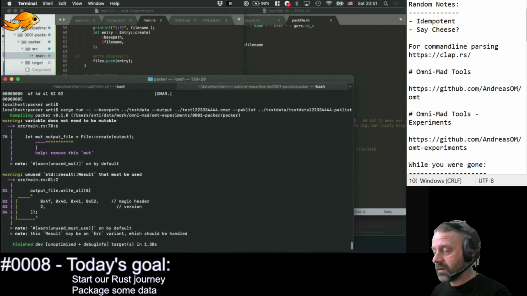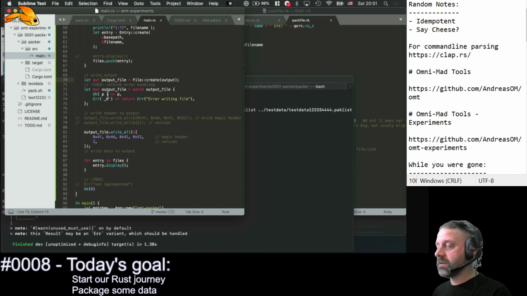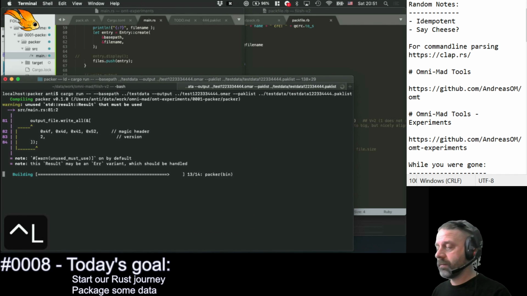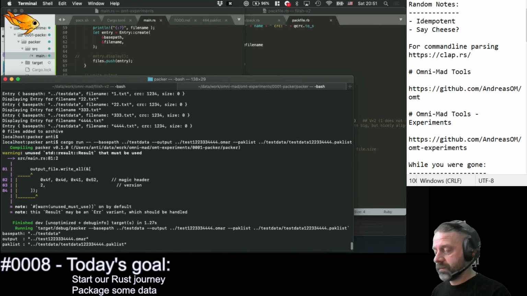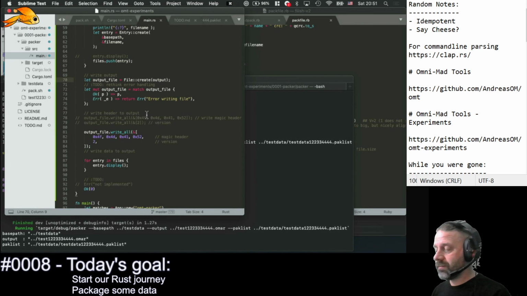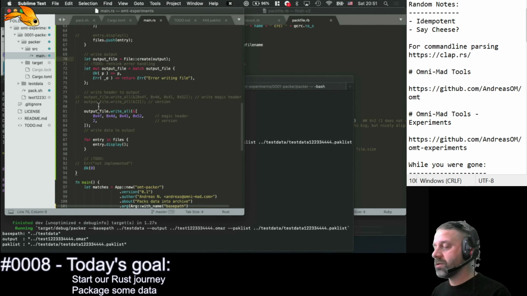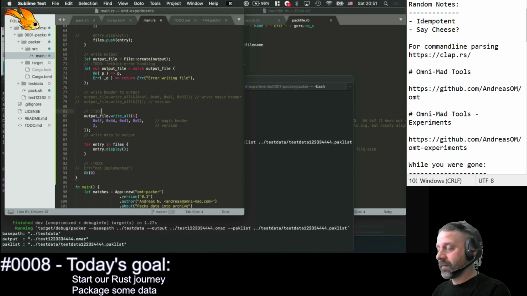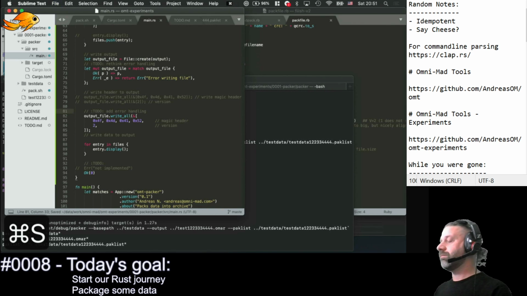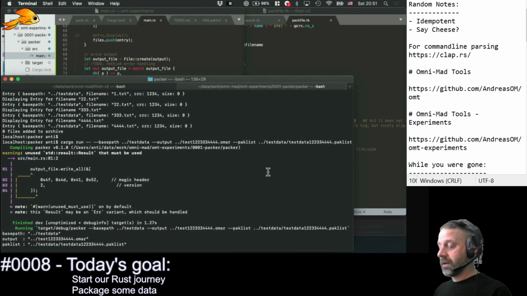Unused result. Oh, okay, this doesn't need to be mutable. I'm not sure why. Unused result that must be used. Yeah, we do need to add error handling. I mean, we might reach disk full or other stuff.